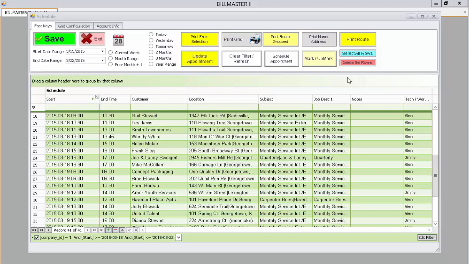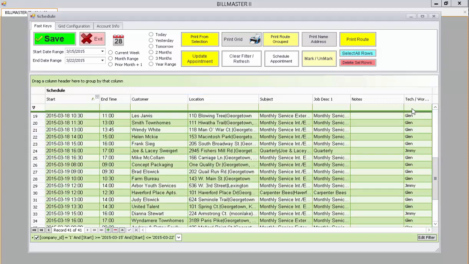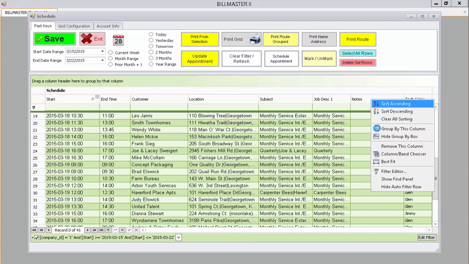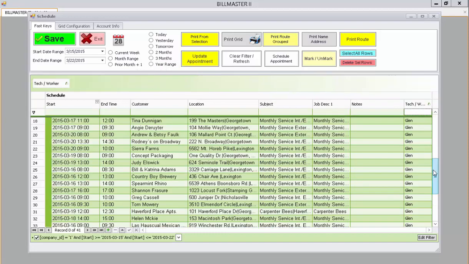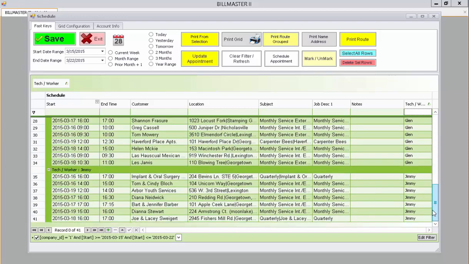Notice, this is an advanced grid. There's the text that says drag a column here to group by that column. Not only are the appointments shown for the week, you can either type in below these column headers to search for those matching strings, in this case all of Glenn's appointments, or simply drag the column header and drop it into the top here. You'll notice that automatically Glenn and Jimmy's schedules are grouped together.